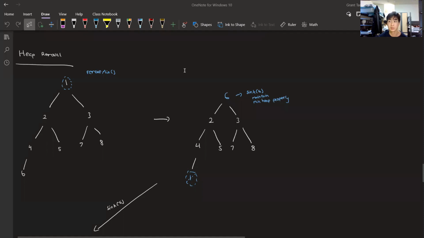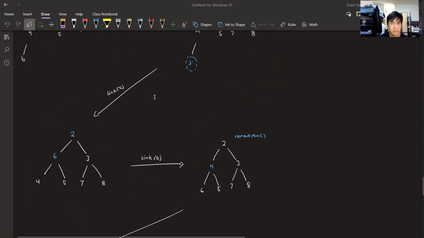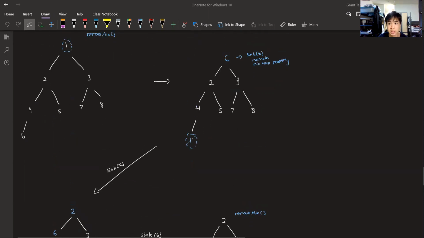For question 2, heap removal, we're given a min-heap, and we call removeMin 3 times. For the first call, I swap the first element in the min-heap with the last element in the min-heap, so I can remove it. And then I sink the top one to maintain the min-heap property, since 6, as you can see, is bigger than its child, and that is not the min-heap property. So I sink 6 with the lesser child, which is 2. 2 is lesser than 3.